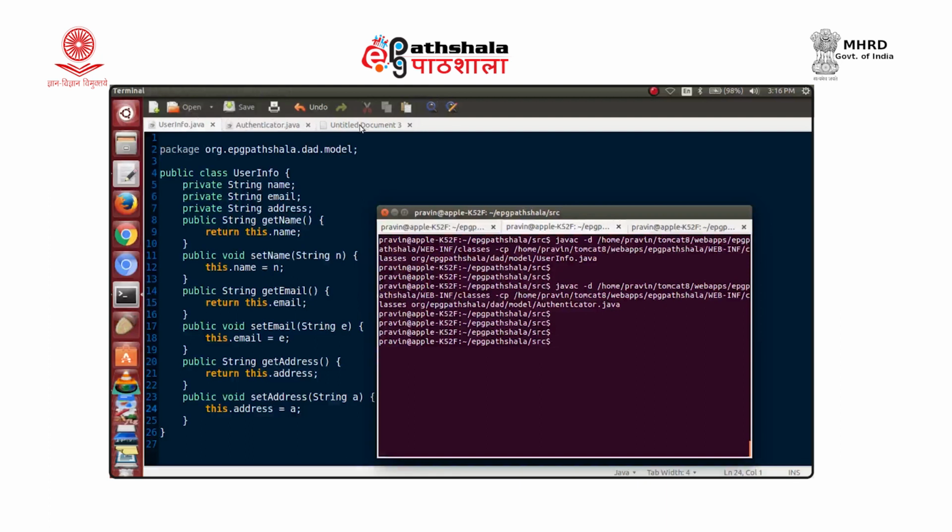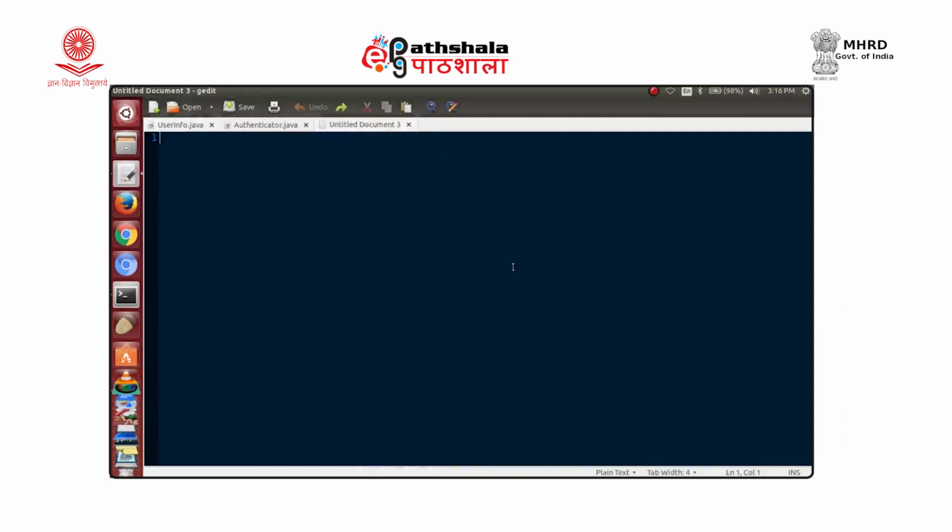The other model class to be created is the one for storing a message. So, let us begin with the package declaration. This is package org.epgpathshala.dad.model. And now we go for developing the class. The class would look like this. This is a public class MessageBean. So, that is a bean class.